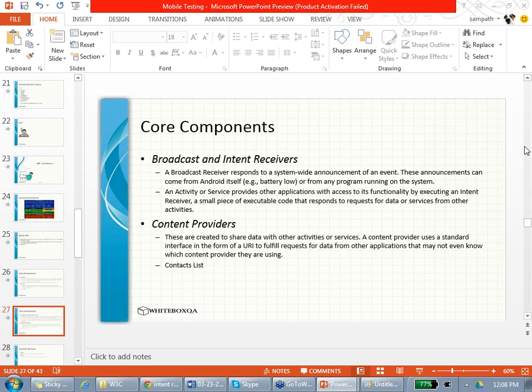For example, Vonage. Will the Vonage phone app ask you to create new contacts? No. It will use your phone contacts. So it is using the contacts content provider.